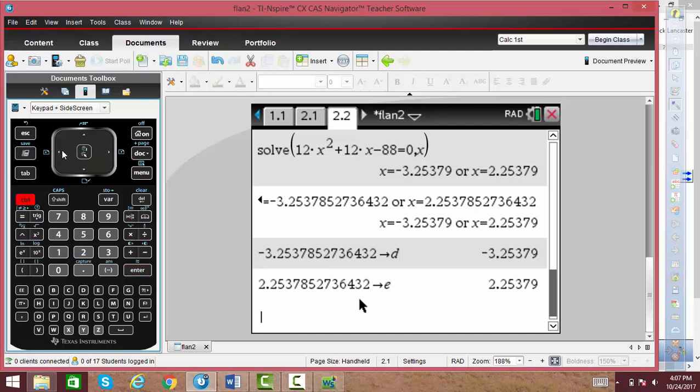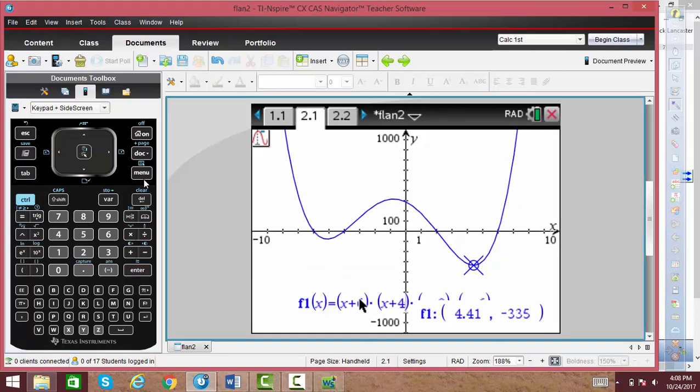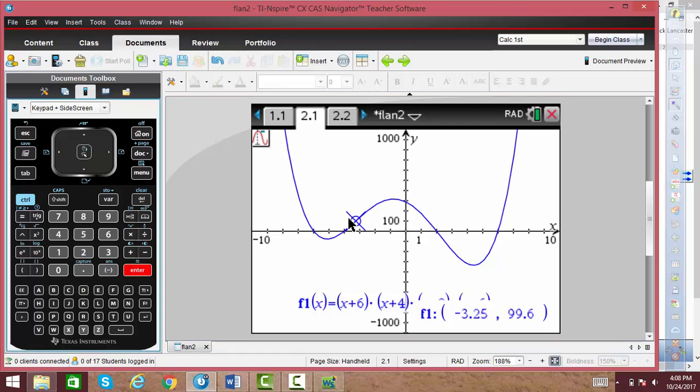Then I'm going to go back to my graph, and I've got this cursor here, so I'm still in the trace mode. So I'm going to go D, enter, and that is a point of inflection of my original function. Concave up here, concave down. Right there at negative 3.25, I'm changing concavity from positive to negative. And if I put in E, that's my other point of inflection. Negative concavity here, positive here. It's changing right there at about 2.25.